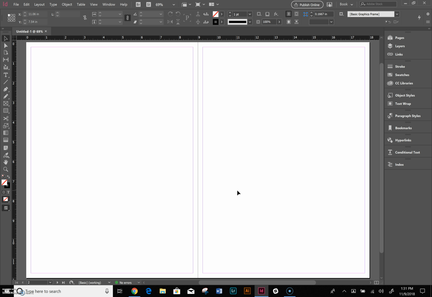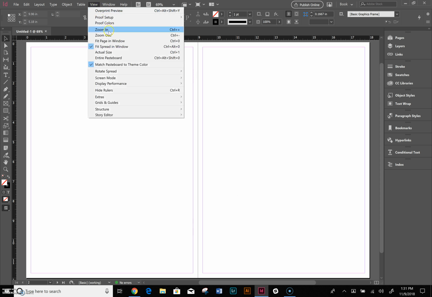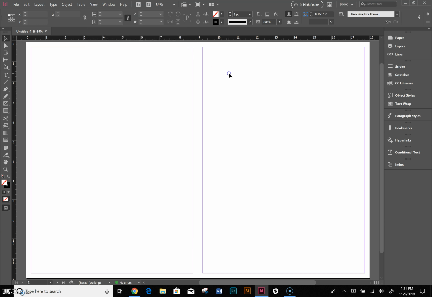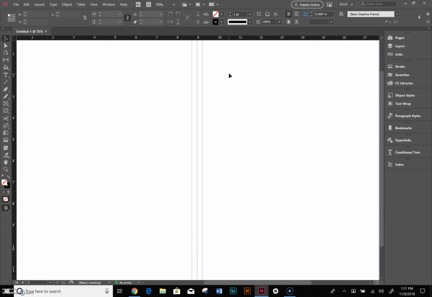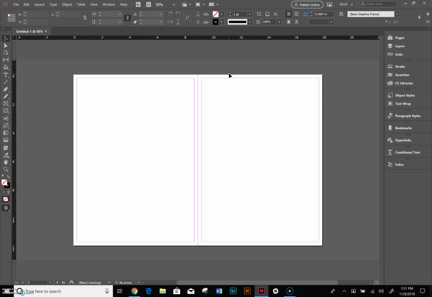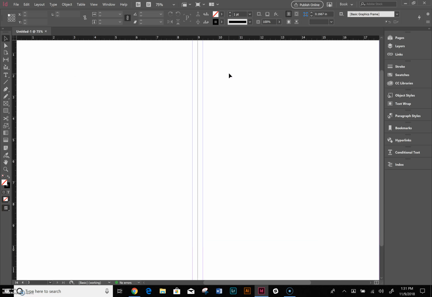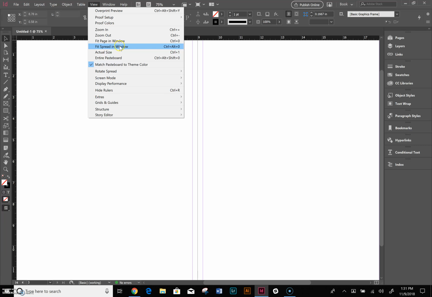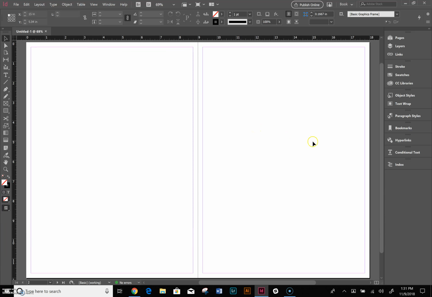Right off the bat, InDesign works by allowing you to place and move around elements on the page. You can zoom in or out by going View, Zoom In or Out. On the computer, I'm on a PC, it's Control minus and Control plus. I can zoom in, zoom out. Let's put it right there. I'm going to View, Fit Spread in Window, right? Okay, I like that better.